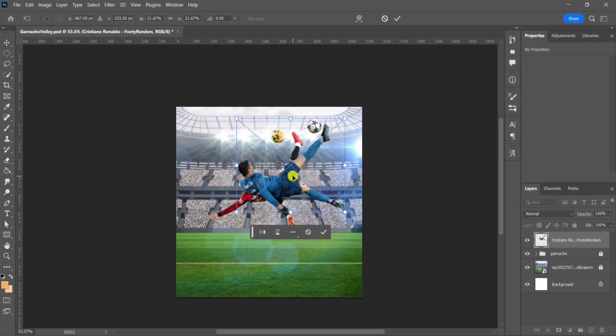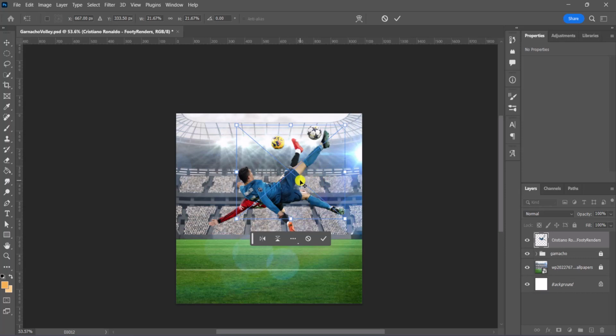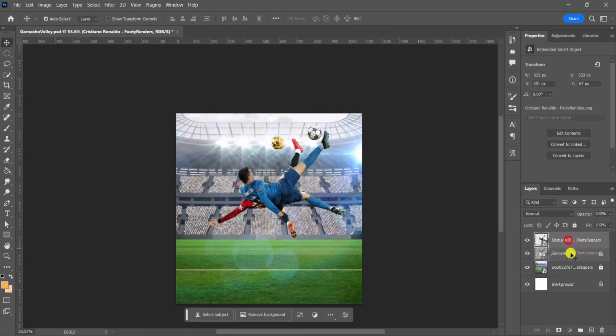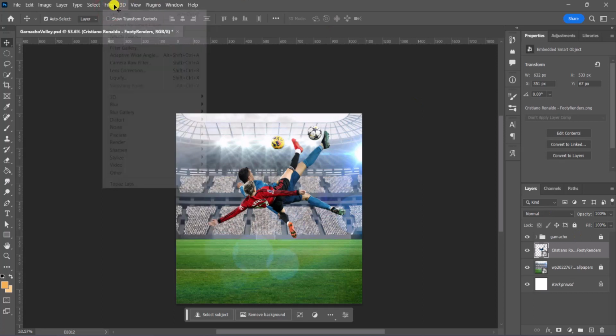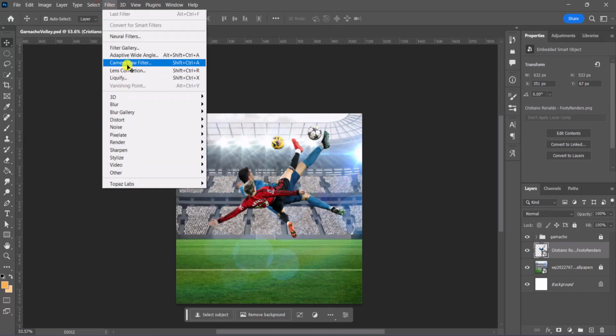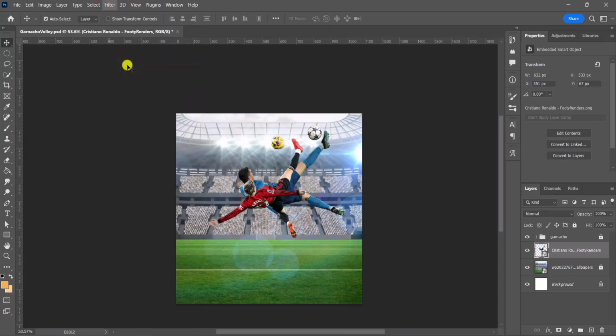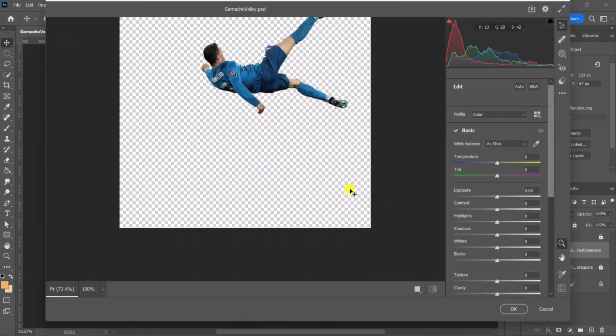Now I'll put Cristiano Ronaldo behind Alejandro Garnacho. I'm going to place him behind. So I'm just going to drag him and put him behind Garnacho. And I'm going to go to my filters. I want some effects. You can go to filter, camera raw filter. It's loading, just be patient.